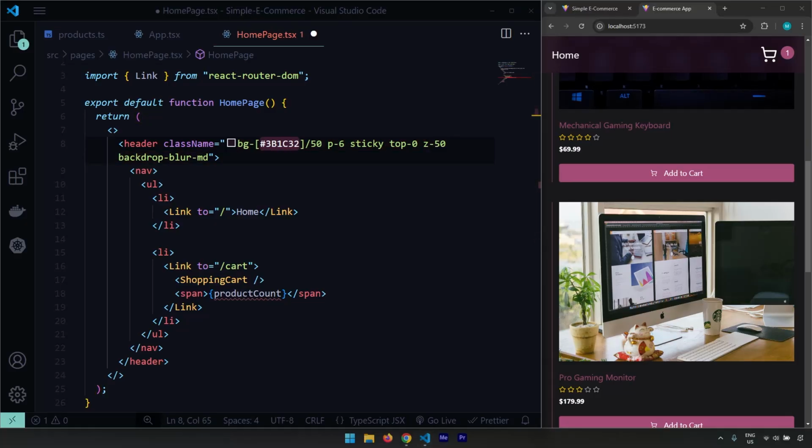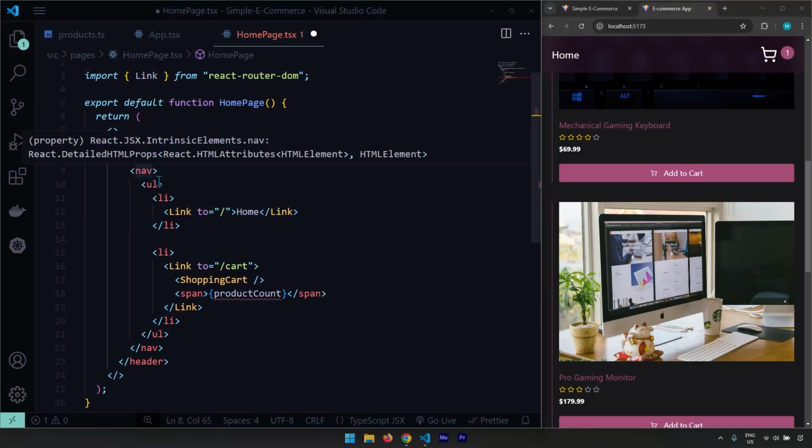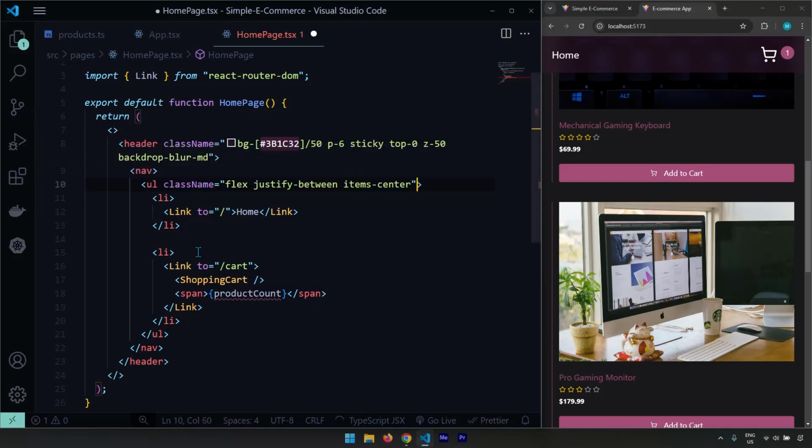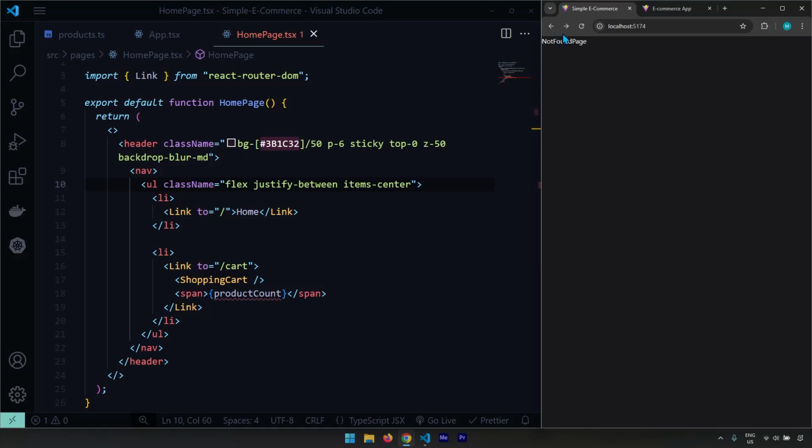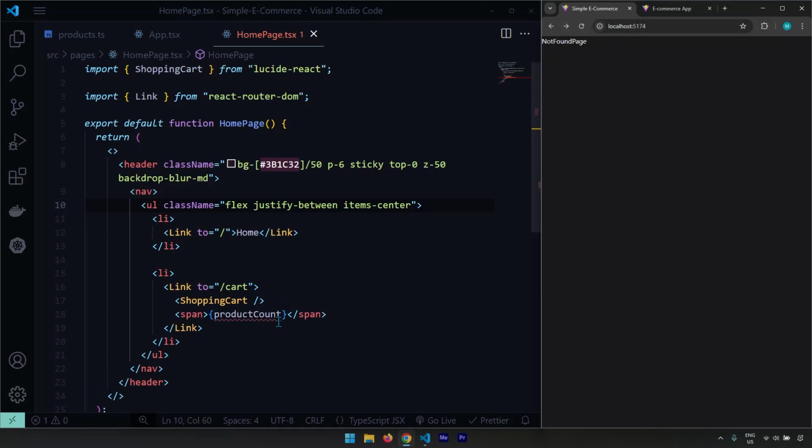There are going to be some classes for the UL as well. Let's just apply it on the UL. Let's save this and reload this page. Instead of product count, for now I could just say count, just write it there so our application is not breaking. And there we go. There is going to be the count.